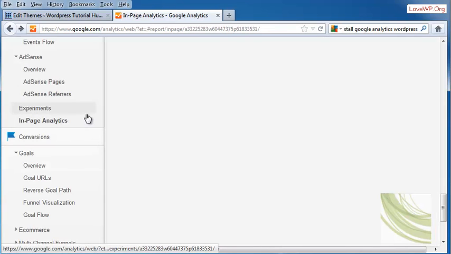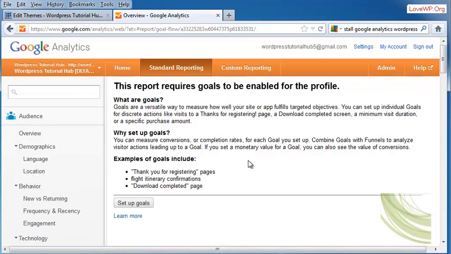Once you have your goals set up, it's going to show you your goal flow. And that's going to show you how many times your goal has been met. And you can track how many people will actually go to your RSS feed, for instance. So that's our standard reporting.